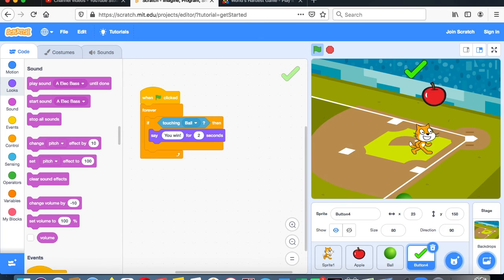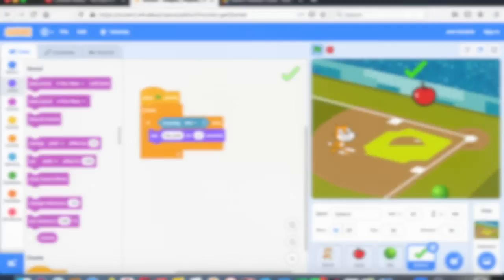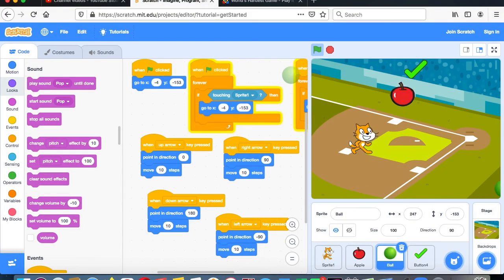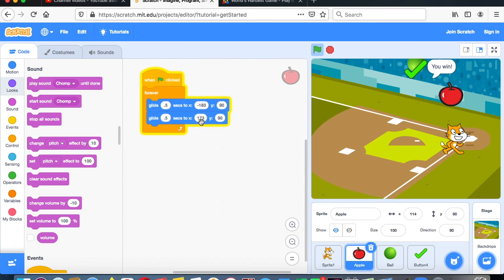Okay, so let's take a look. Let me see if I can get through this here. This one had a little bit of a glitch where you can go to the side, so you could fix that if you wanted to by changing the number. So here it says you win. Now if you want to fix that again for the apple, you just make this go farther away. Okay, so that's the basics of the game.